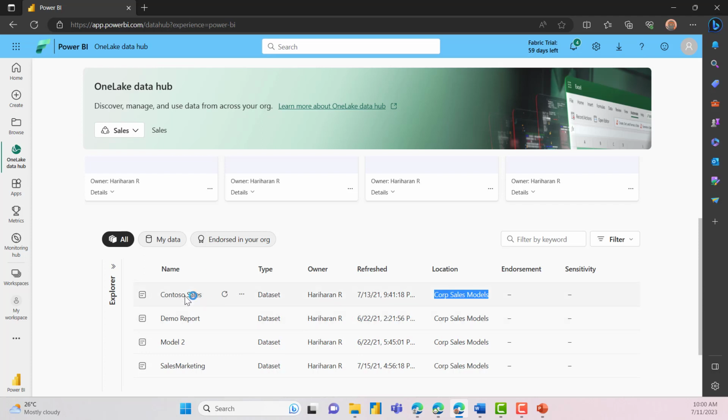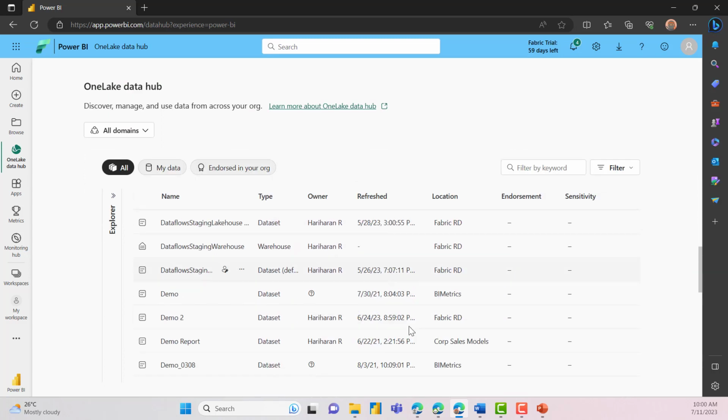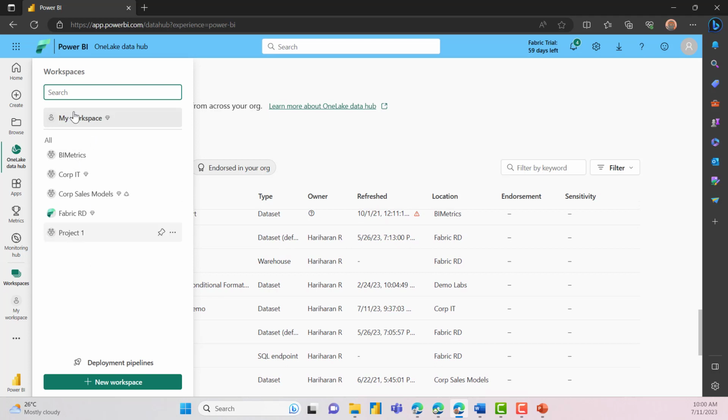And with that he can go and create his own self-service reports based on the data sets, and if there are any data pipelines, lakehouse or data warehouse in place, if he has the contributor access, then he can go and update or play around with the pipelines and anything related to the data platform within Microsoft Fabric. If he chooses all domains, it will list out all the artifacts which are available across all the different workspaces where he has access.